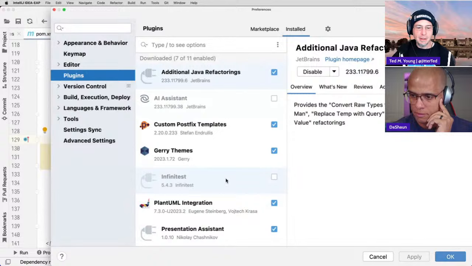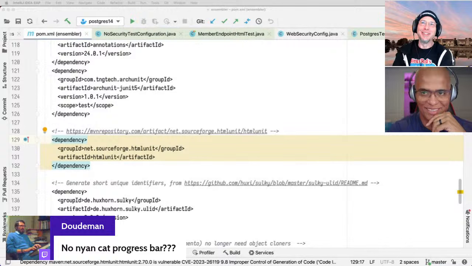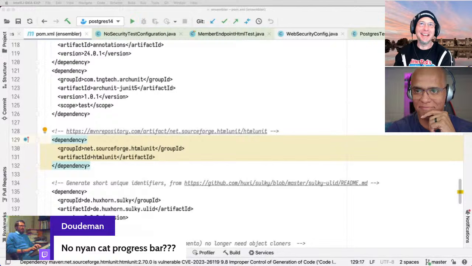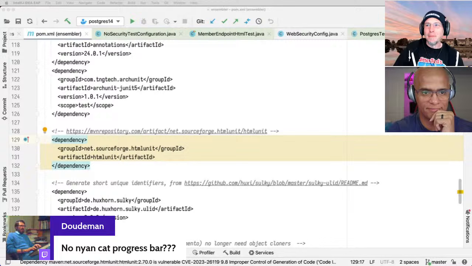No Nyan Cat progress bar? You know, I used to have that installed, but it got a little annoying. But if you have not installed the Nyan Cat progress bar plugin, install it for a little bit. Have a little fun, at least once. You only live once.